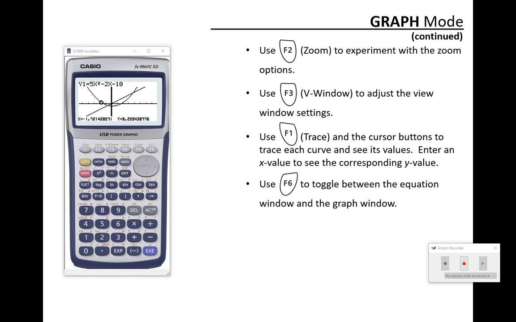Use F6 to toggle between the equation and graph. So this F6 here goes from graph to equation. If you just hit F6, I can go back and forth if I want to change something or make a new graph or anything like that. So F6 is handy to go back and forth there.